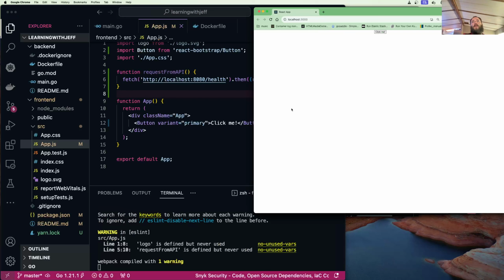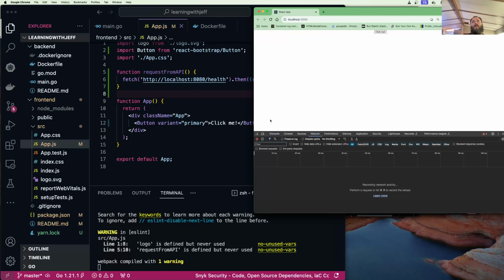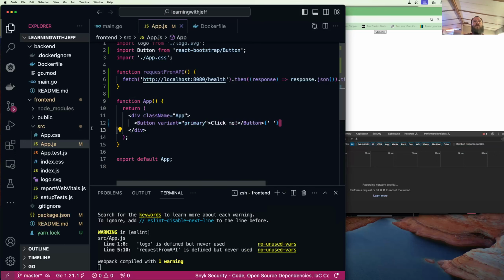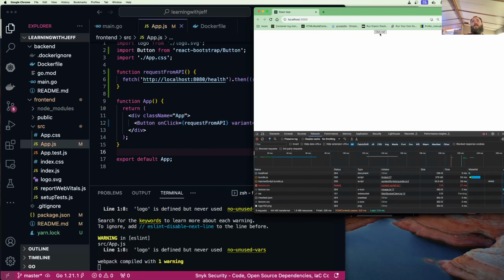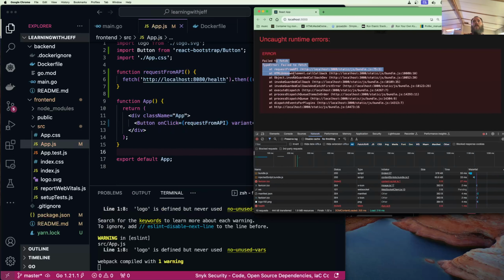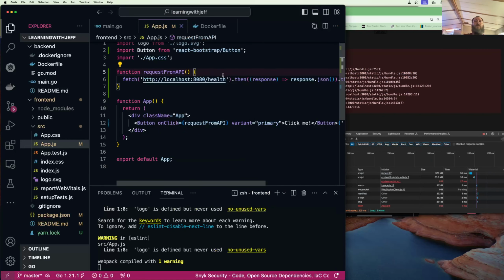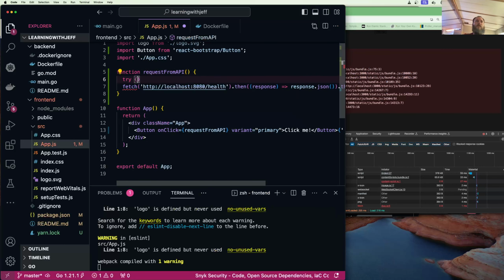So if we click this now, we should get an error. Of course we would. We didn't link our button. So what we're going to do here is we're going to say on click, and we're going to point that to the request from API, and we failed to fetch. Now, why did we get that ugly error message? Because we didn't do this.